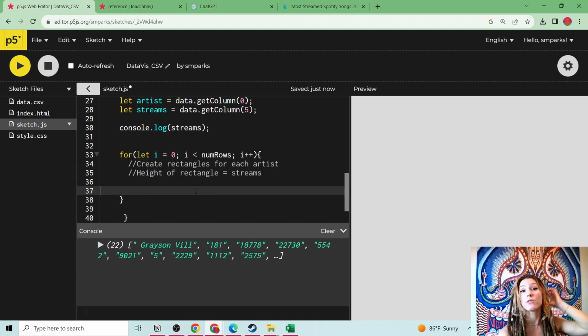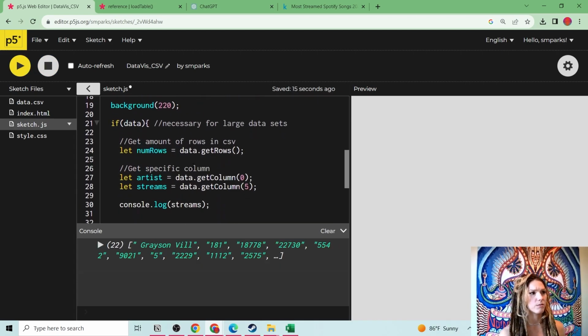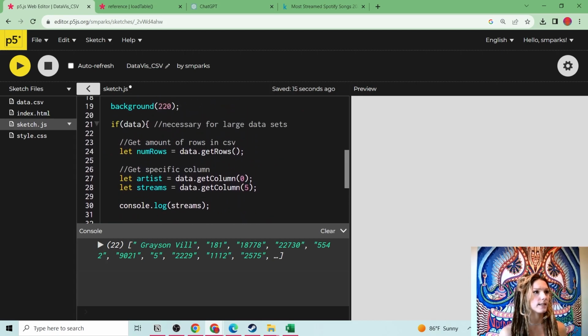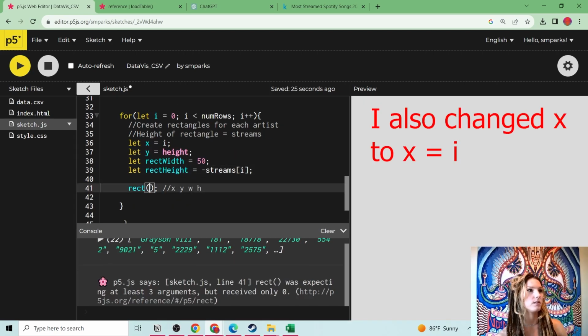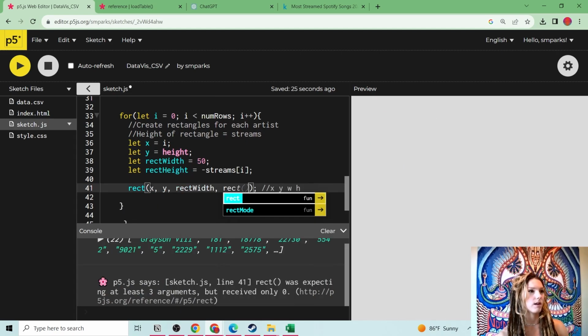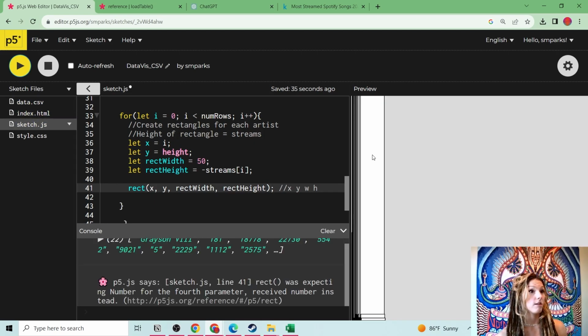I was running into an issue and I think I figured out the problem. So I want to create rectangles. Up here where I said get data.getRows, this is getRowCount actually. Sorry about that. Let's implement these X, Y, rect width, and rect height. Okay, so cool. Something's there.